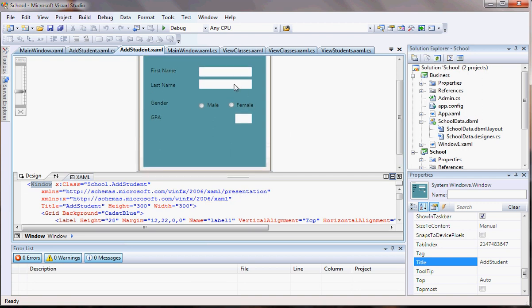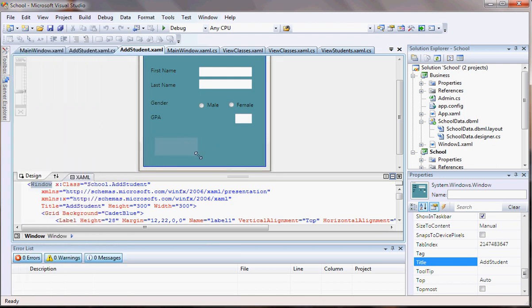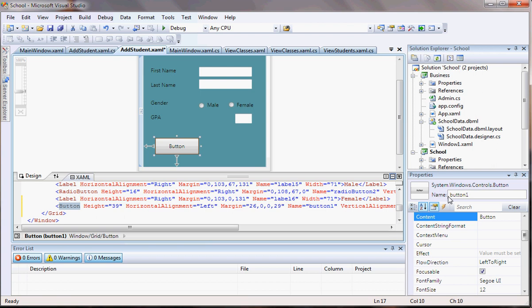Whenever we put the information here, we want to put a button that will do the adding and another button that will do cancel, in case I don't want to add. So I'm just going to do that real quick here. So button, I'm coming here and put add. That's going to be the name, add student, the content for the button. And I want another one for cancel.